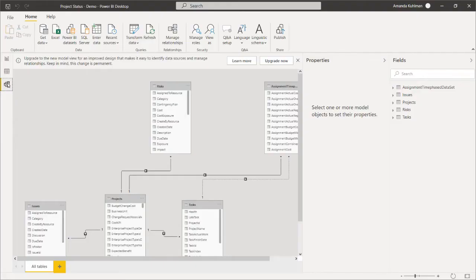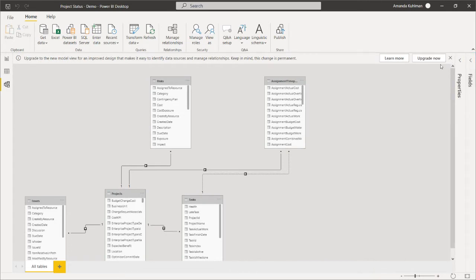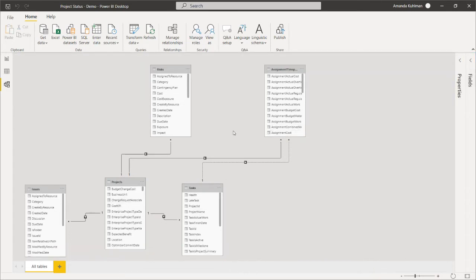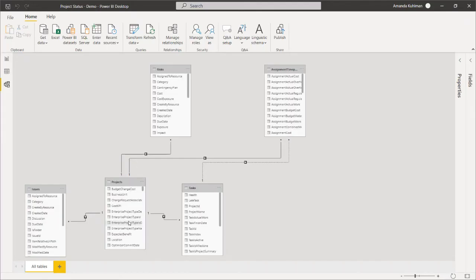I'm going to click on my relationships here. And here are the 5 different tables that I have in this report. I have my projects table, which again is leading to all of the other tables that I have. So for every one project, multiple risks, one project, multiple tasks, etc., as well as following that arrow. I can highlight to see exactly how those are tied together.